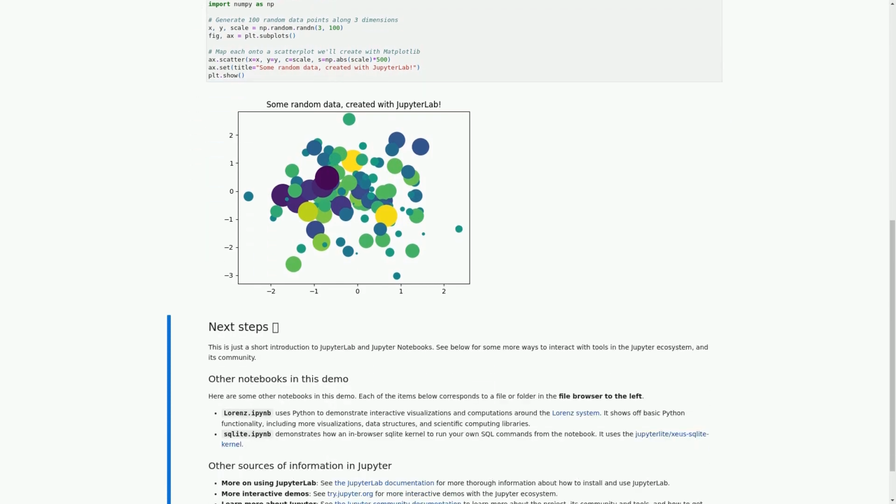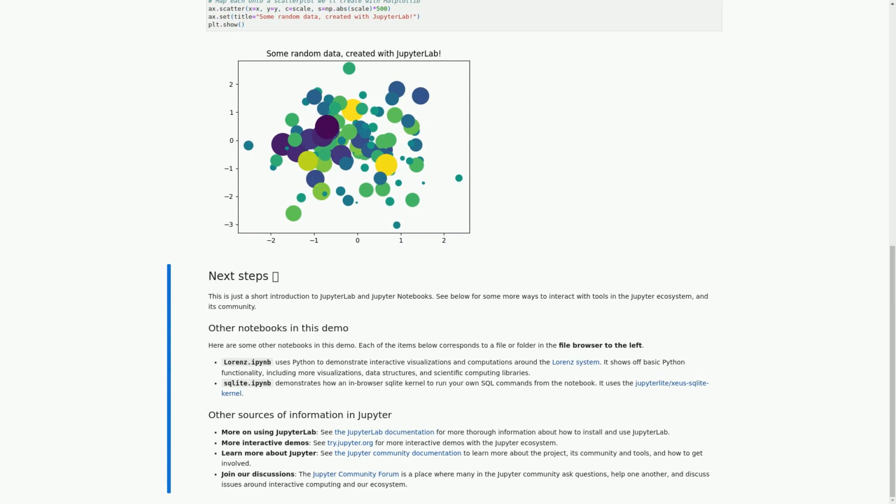In this cell, we are provided with some additional information about JupyterLab and Jupyter Notebooks. The cell includes links to other notebooks in this demo, which demonstrate more advanced functionality, such as interactive visualizations and running SQL commands. Additionally, we are provided with links to more information about JupyterLab, interactive demos, and the Jupyter community. This information can be useful for further exploring and learning about JupyterLab and Jupyter Notebooks.